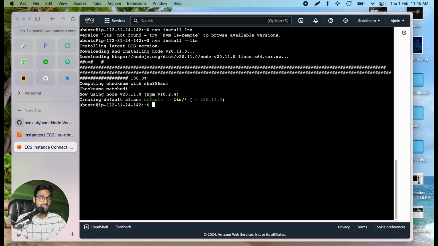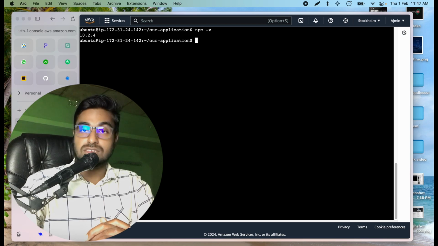How do we know that? Let's verify it. node -v. Okay, it's installed. Let's type npm -v. Our node.js is up and running. So we have installed node.js successfully.